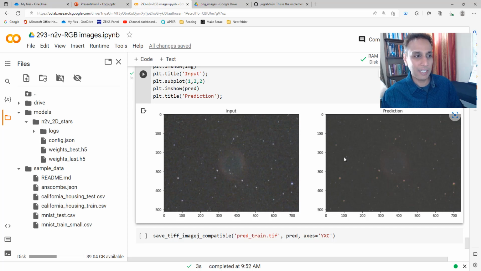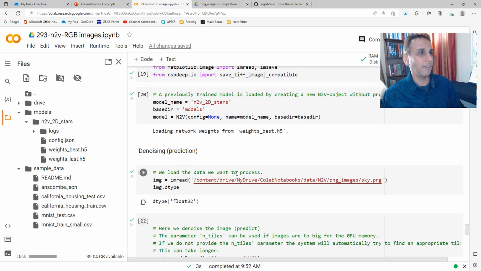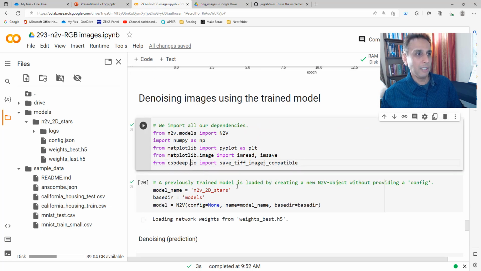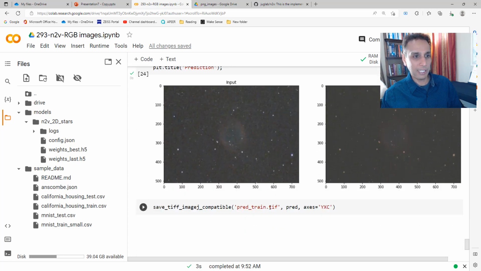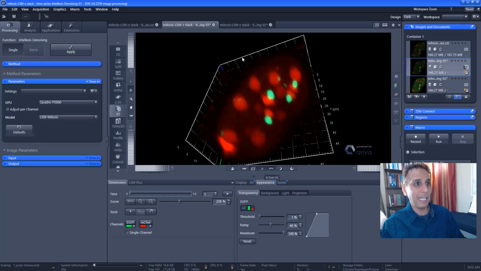And if you want to save this, again, we imported a library called save tiff image compatible. I think we just did that right here, right there. Go ahead and use that to save this as your output. That's it. So I hope you appreciate the simplicity when it comes to using it in Python or using it in ZEN, like I have showed you the last time.